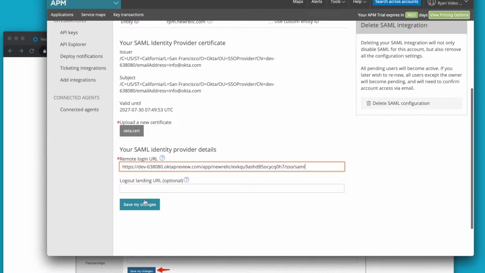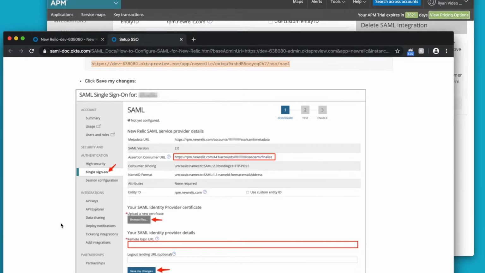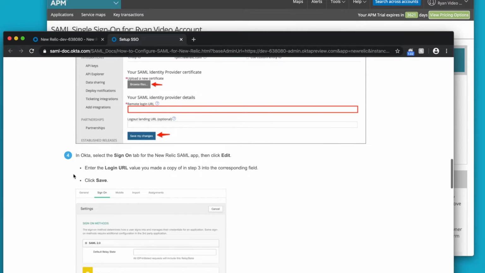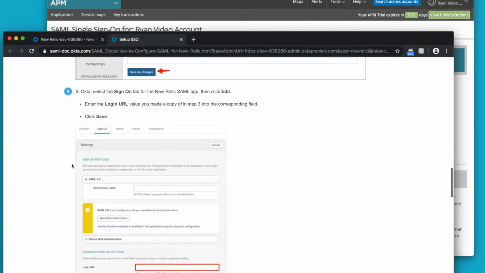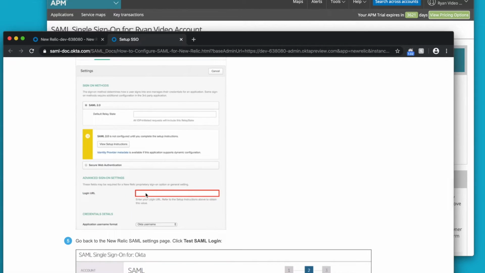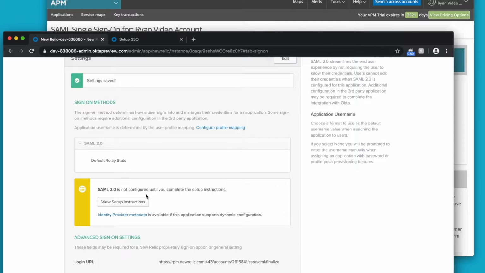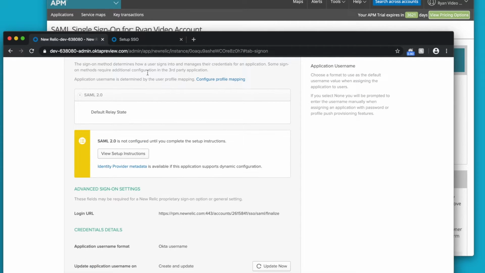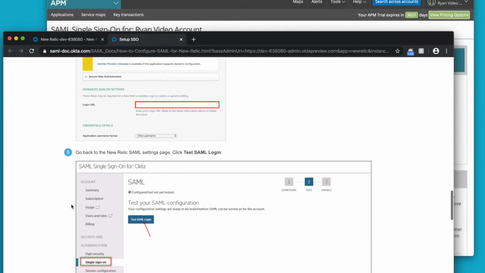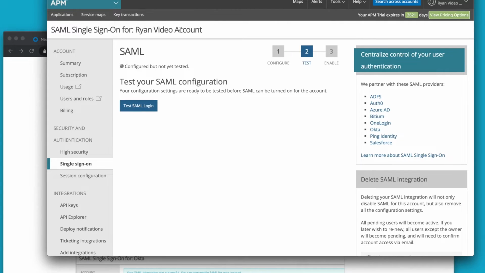Now, when you log into New Relic for the first time, we're going to redirect you to your Okta page. And so that login URL is just telling New Relic where to send you when you do try to log in. Next in the instructions, you'll see that it's prompting you to add that login URL, but we've already done that before. So we're free to go ahead and test SAML.